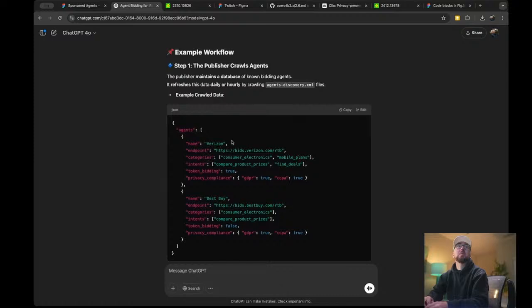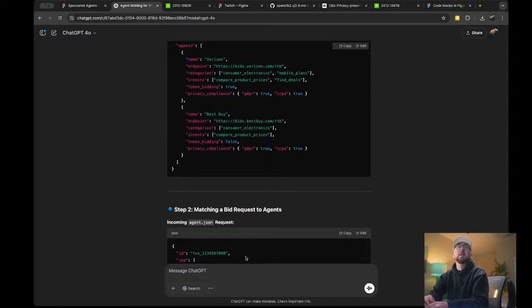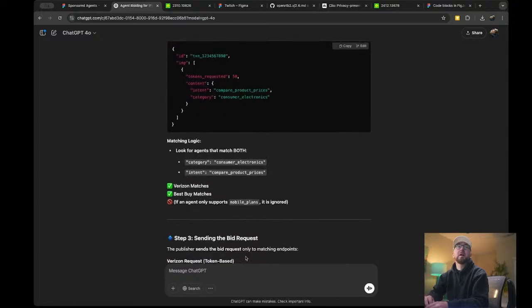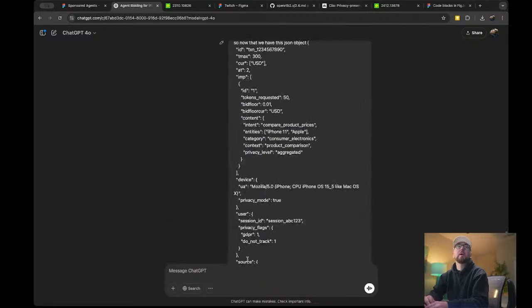So this would be the publisher crawls agents. The publisher maintains a database of known agents. It refreshes daily or hourly. The example would be like Best Buy, GDPR, and the things that it signs up to match by. Okay.